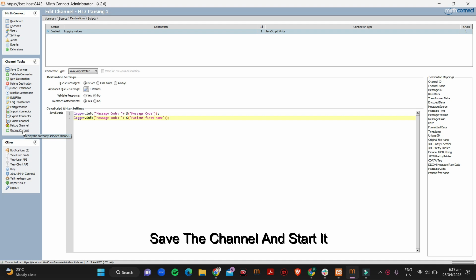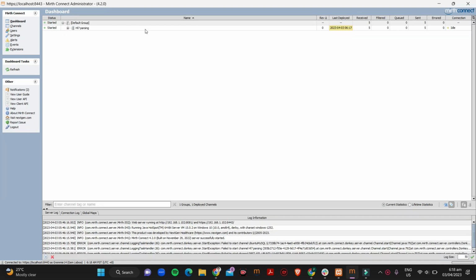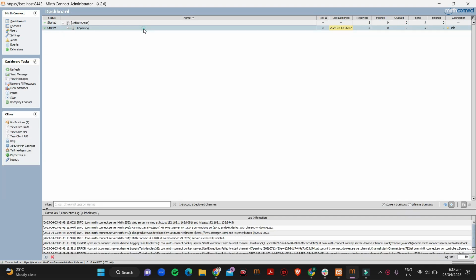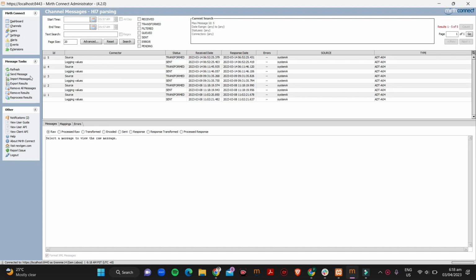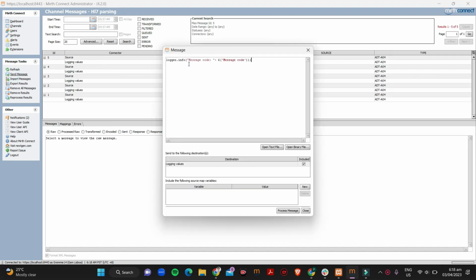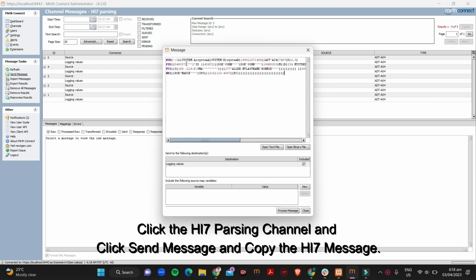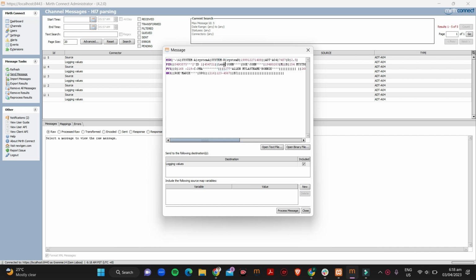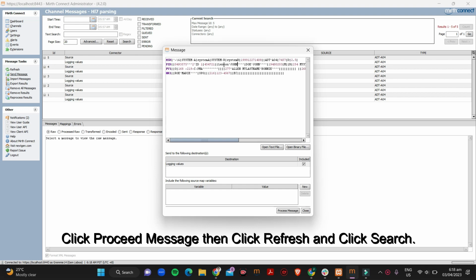Save the channel and start it. Click the HL7 parsing channel and click send message and copy the HL7 message. Click process message, then click refresh and click search.